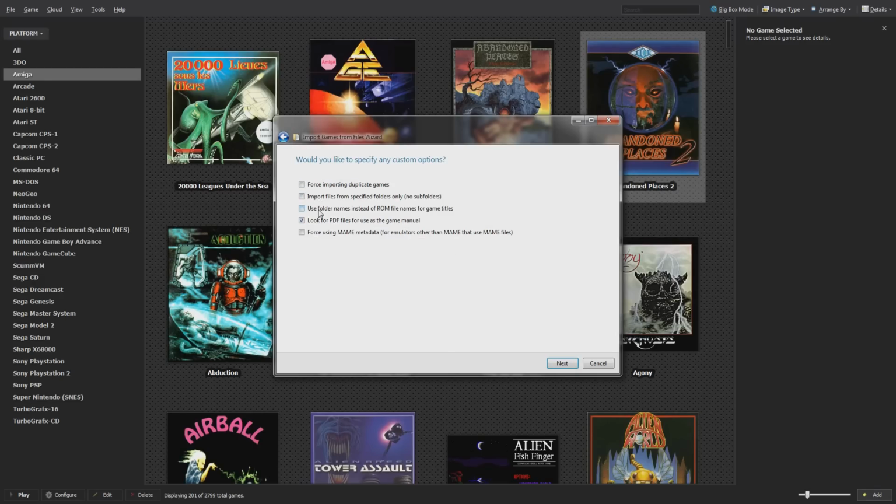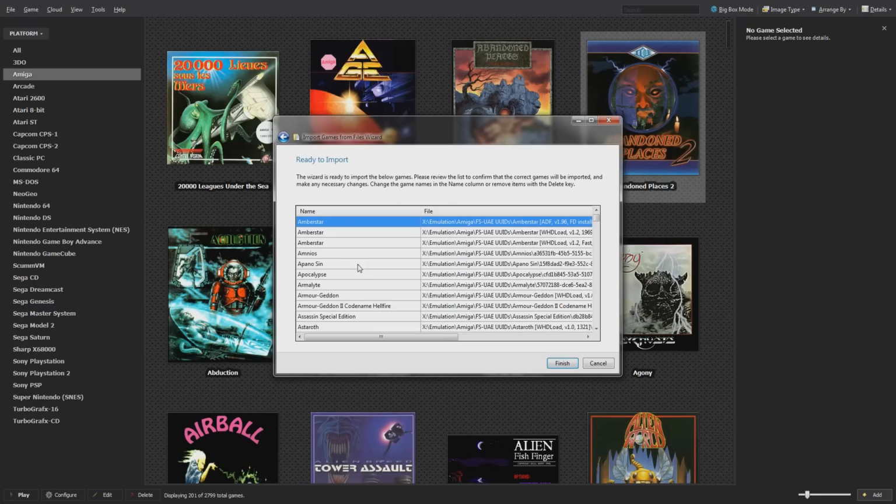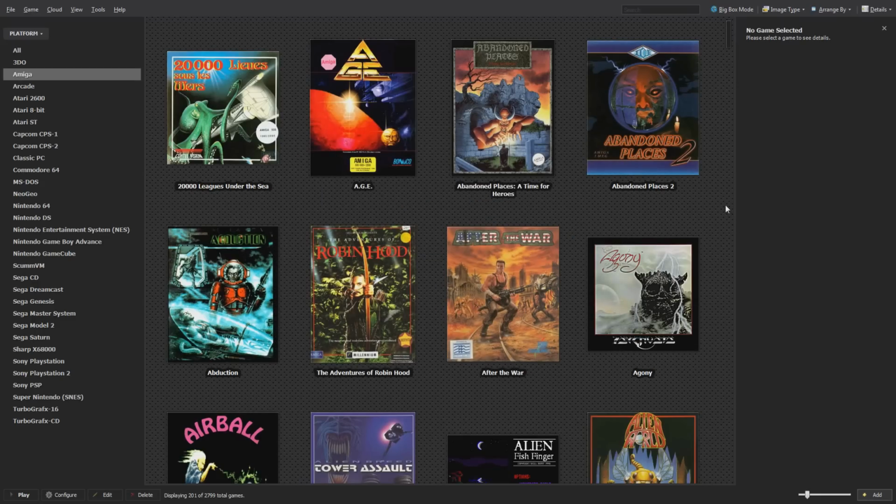Once we check the Use Folder Names option, however, hey, look at that. They've all got the correct game titles, and as I said, they ignore the portion of the folder name that's contained in brackets, which is exactly what we want. I've already done this in my library, so I'm just going to cancel, but normally you would just select Next, it would scrape the titles for metadata, and you'd be good to go.